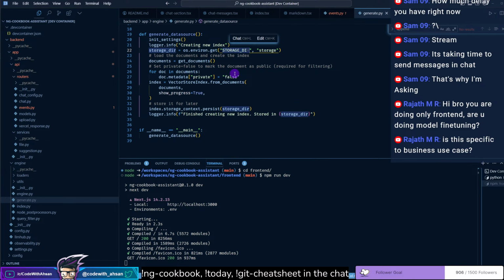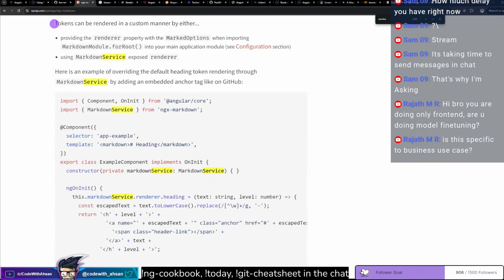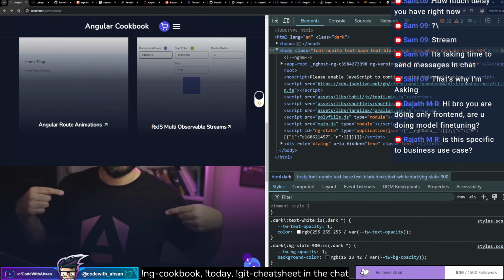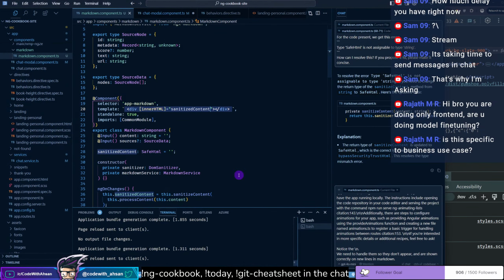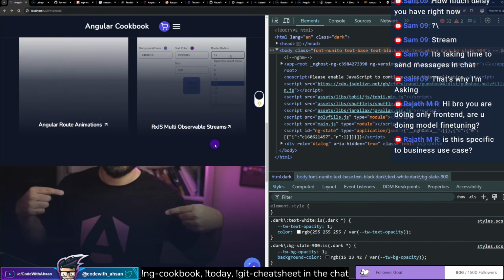Is this specific to business use case? Yes, I am working on this for my particular Angular Cookbook. So if I ask it any questions related to the Angular Cookbook, it answers that pretty nicely.